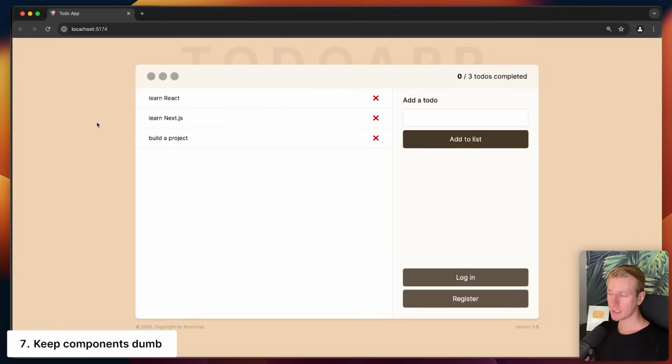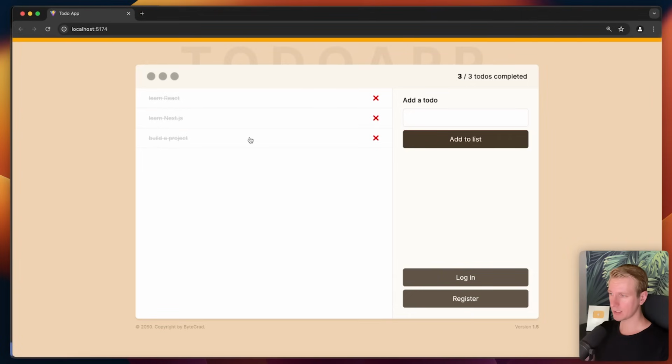All right, another best practice is to keep your components dumb. What that means is you want to keep them simple, essentially. As an example, let's say that we have some kind of status bar here at the top. If I check off one of the to-dos here, then we see this one being white for a third. If I have 2 out of 3, it's like 66%. And if I mark them all as completed, it's 100% white, right?